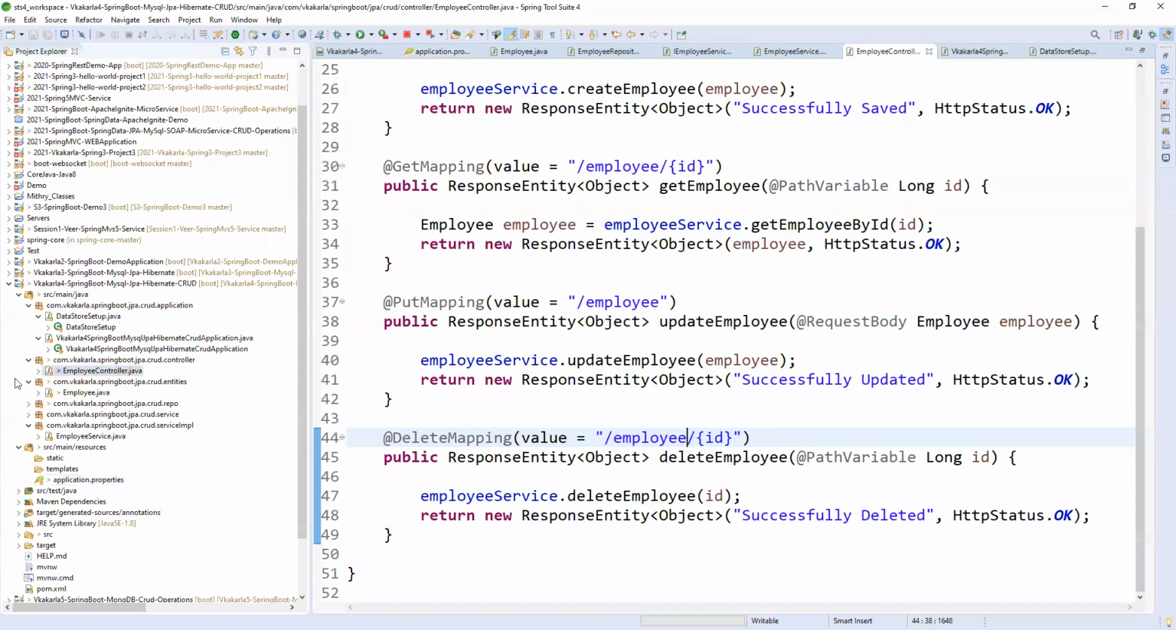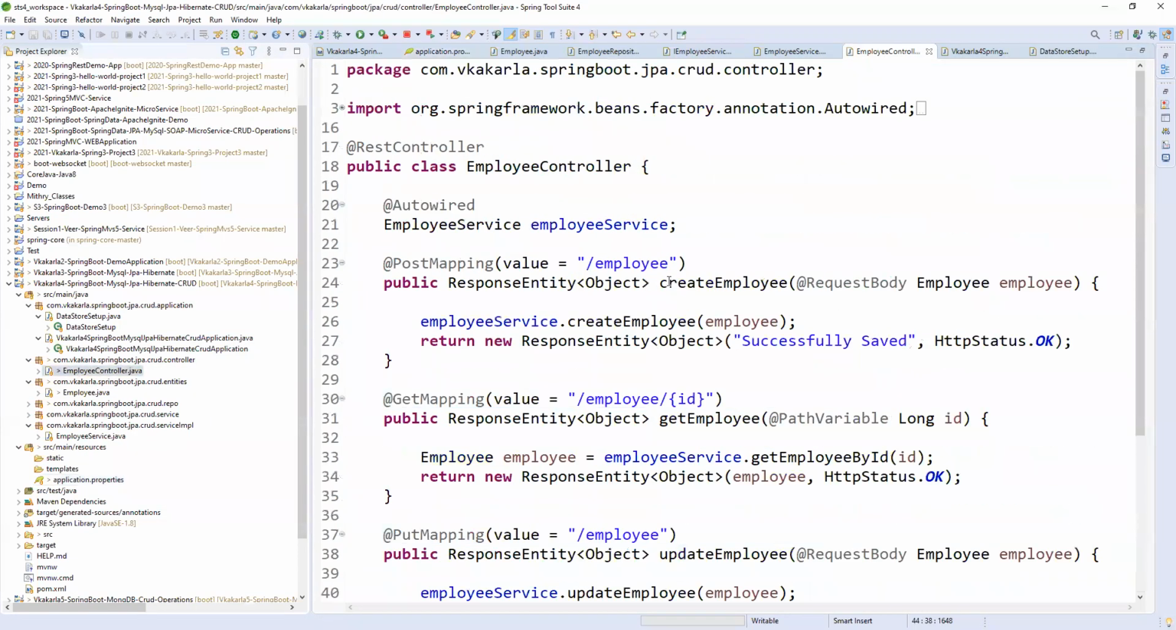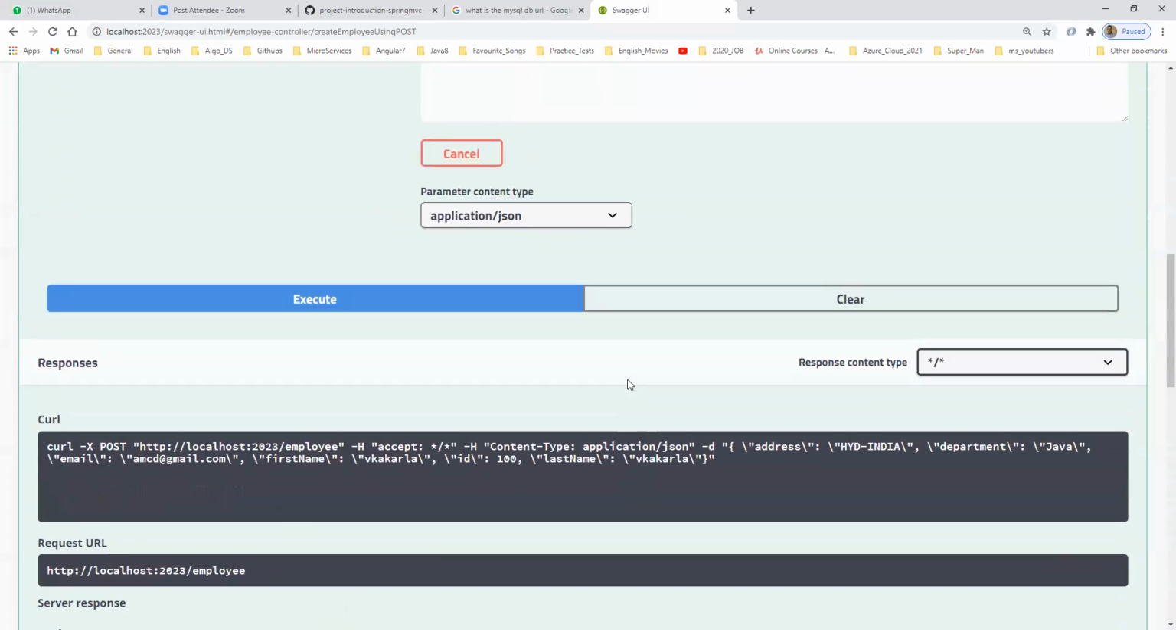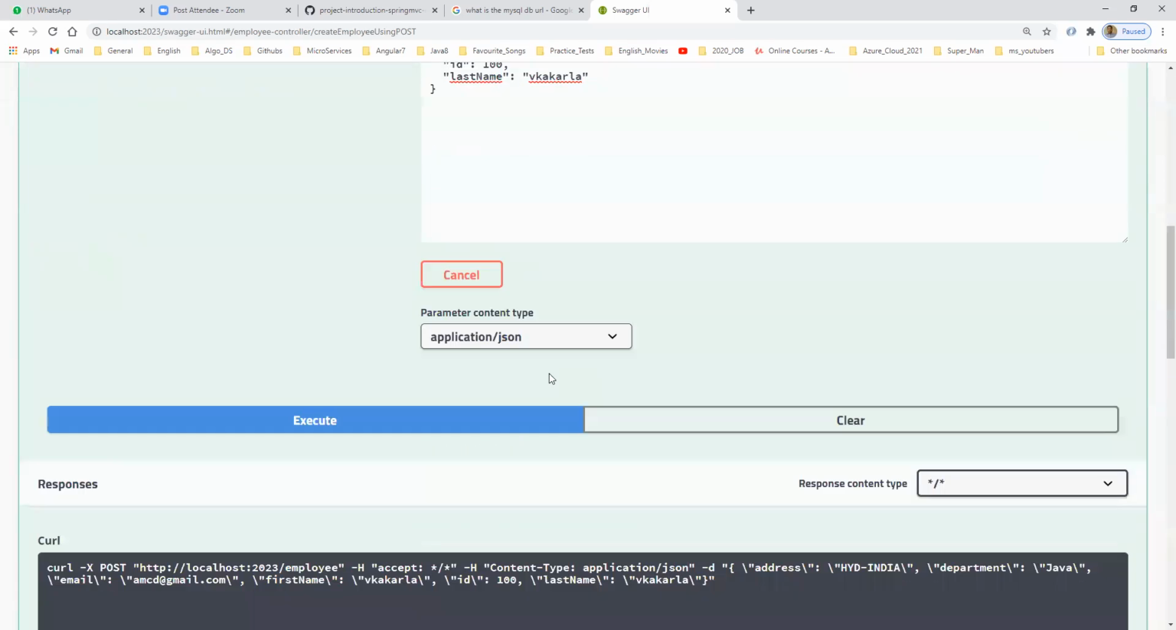What are we giving inside the controller? This controller was also explained in the previous class. Inside the controller, "saved successfully" is the response we are giving here. Also, if you execute the same query again in the database, the data is coming here. So let me submit the same request again.